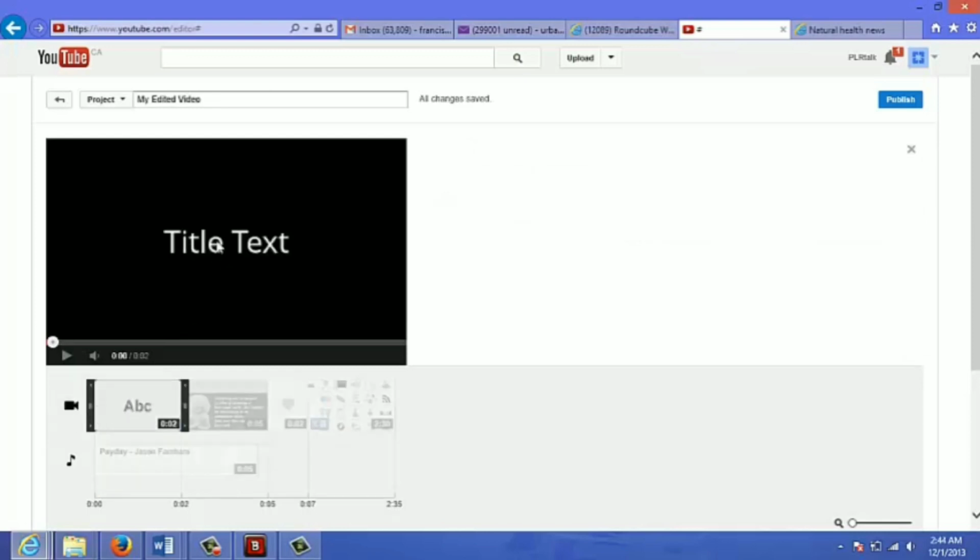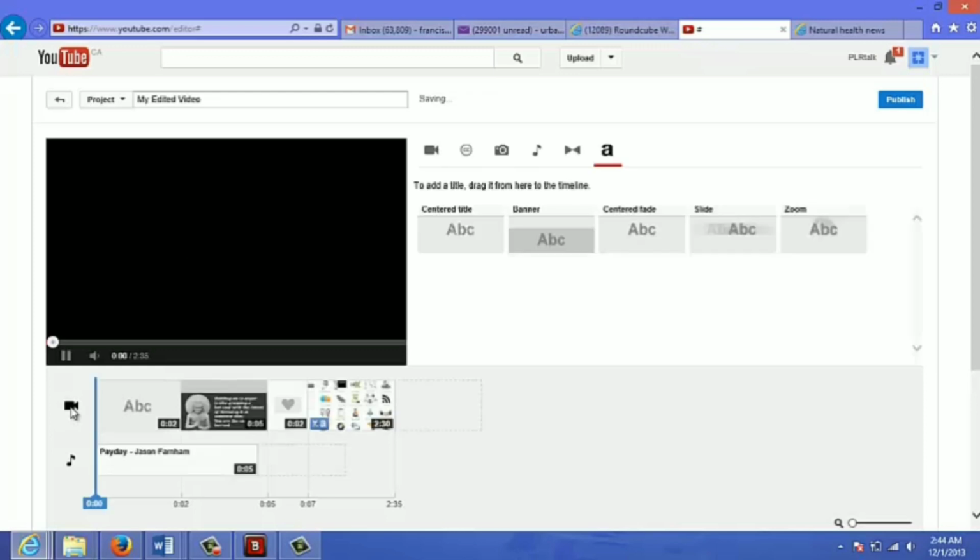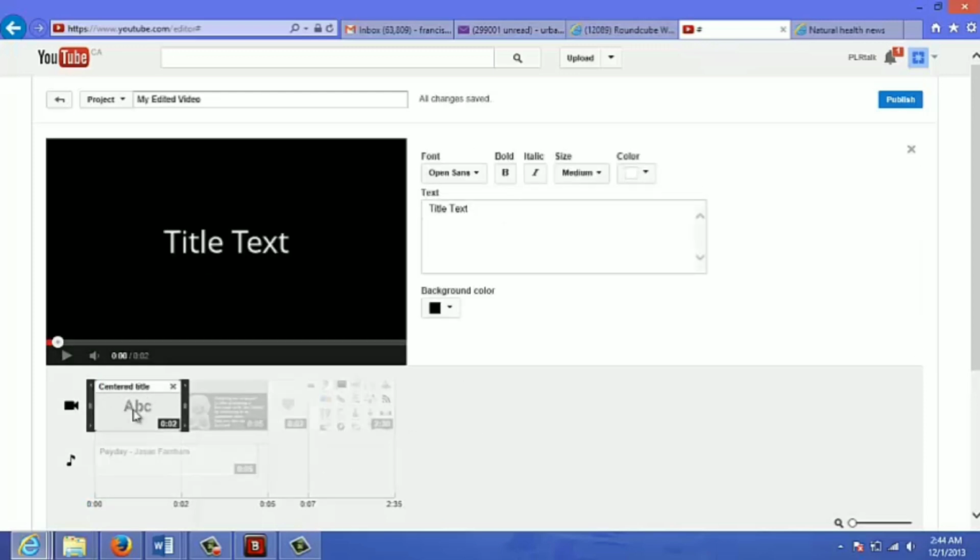As you can see, it says title text here, and if we want to edit that, we would click on this image here. I guess you'd actually have to click on this video camera icon first, and then click on this image again. So there you go. When you click on that, you have the option to type in your text, and of course you can also change the look of your text.